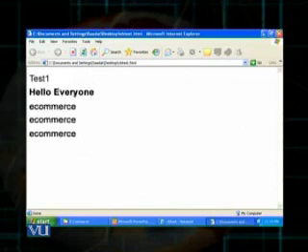You can see the word test1, then in the heading form, hello everyone, then e-commerce. This is the value of the variable myString. Because of the for loop running 3 times, these words e-commerce would be printed thrice, as you can see.